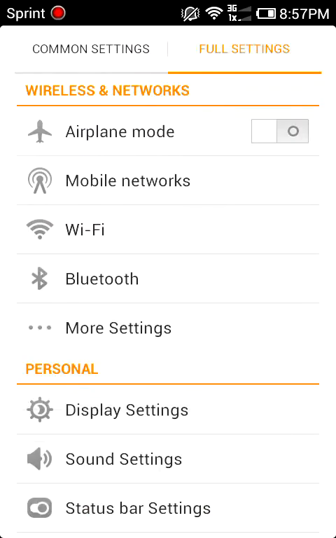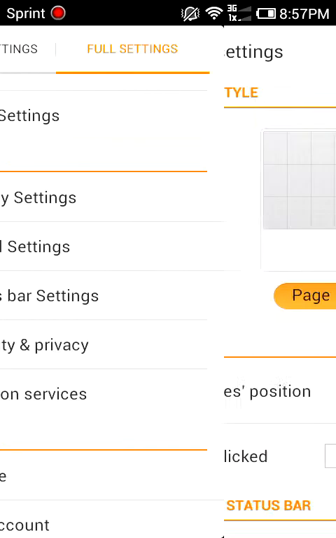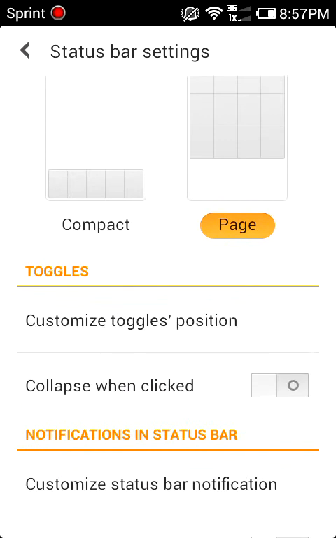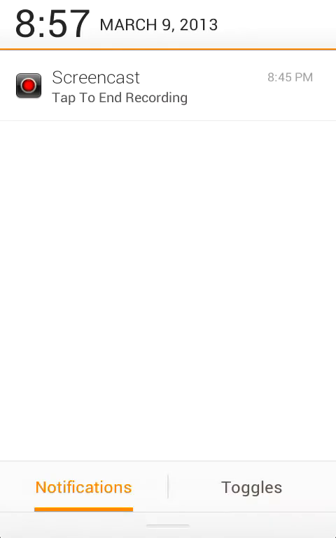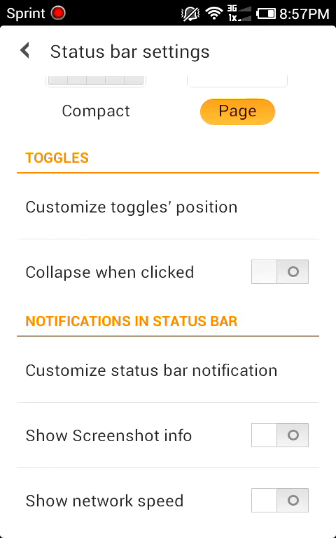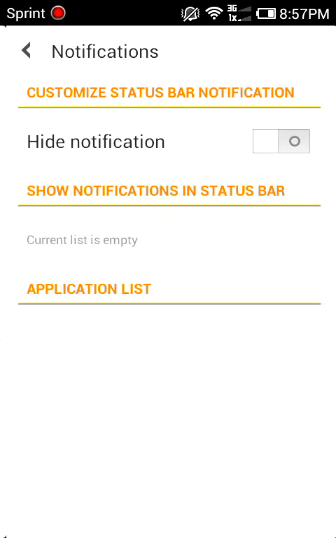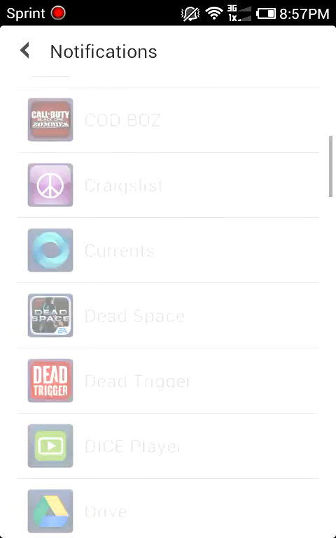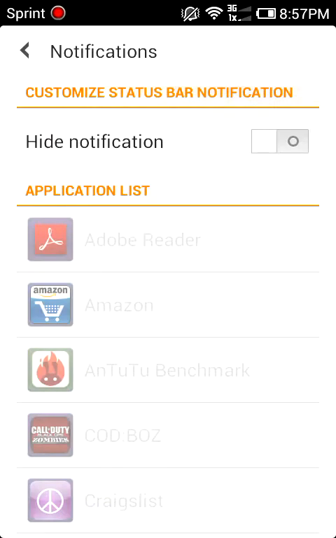So back in status bar settings, you have compact mode, which basically takes the page and puts it into this row down here. Customize toggles, you can change toggles. Status bar notifications, this is enabled by default to where it'll actually hide all notifications besides the ones that are in the system, or pushed by system apps.